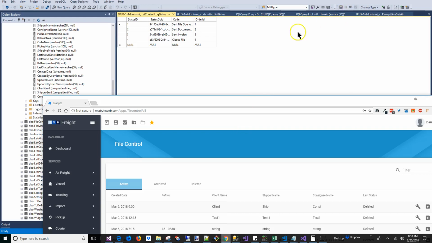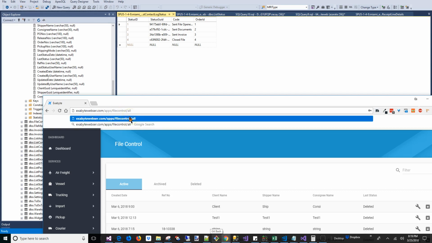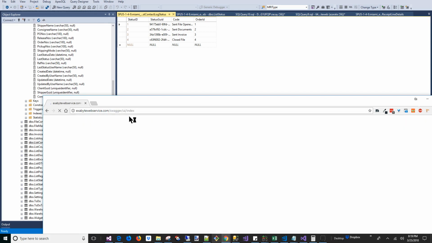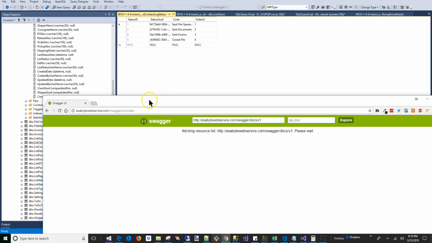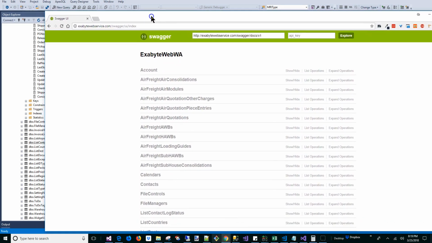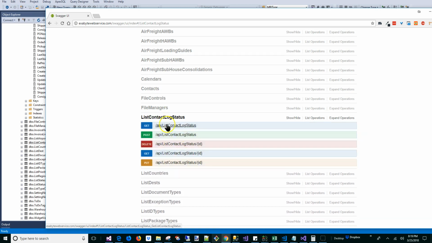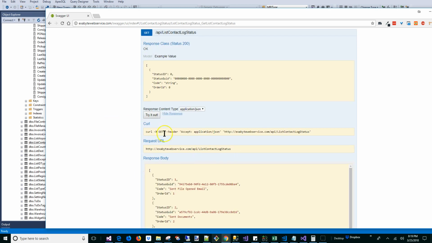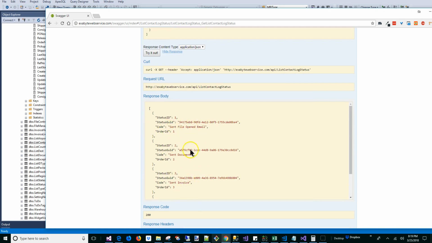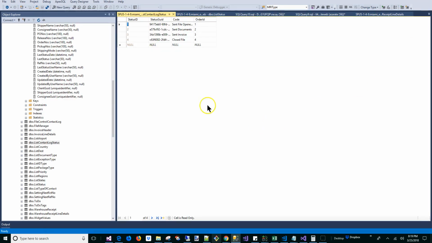But one way to find out, if I can go to exabytewebservice.com and Swagger, and look at that, there's one here. List contact log status. So you should be able to do a get, and you have your items that are going to be the drop down. Okay?